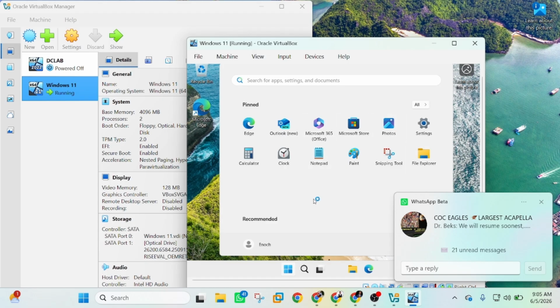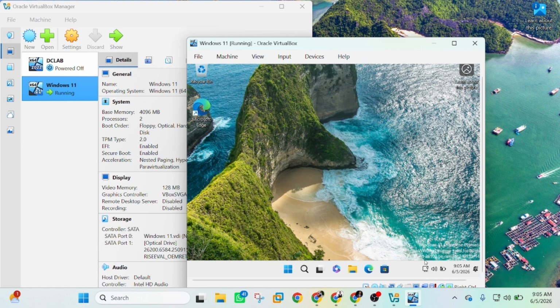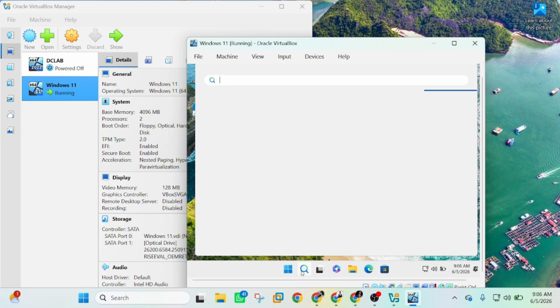Oh, good. So we are here. Finally, the system is up and running. So as you can see, the network is up, internet access is enabled. But let's go check to confirm using a command line, cmd.